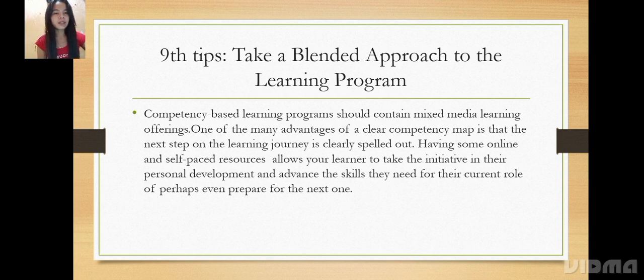One of the many advantages of a clear competency map is that the next step on the learning journey is clearly spelled out. Having some online and self-paced resources allows your learner to take the initiative in their personal development and advance the skills that they need for their current role, or perhaps even prepare for the next one.